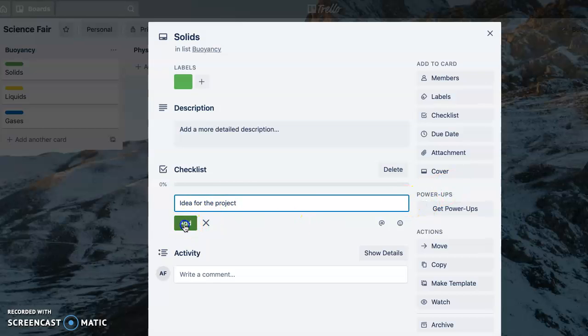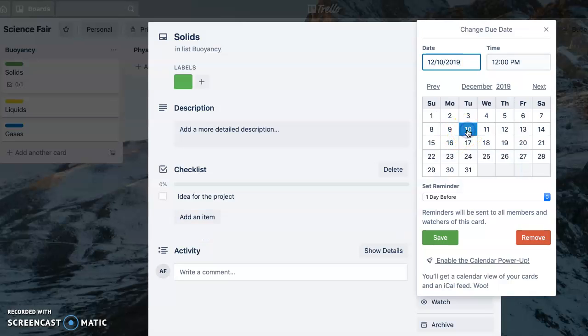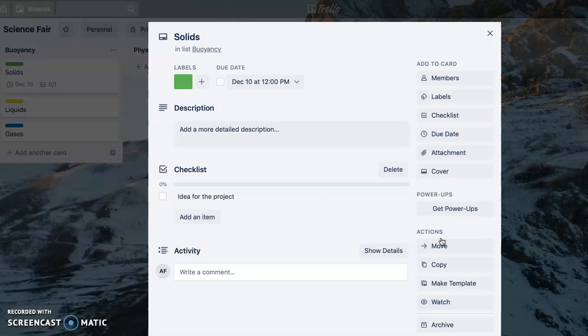Maybe I want their idea, their idea for their project. All right, so I would add that. And then I can also put a due date on it. So let's say I'm going to have that on December 10th. Okay, and save that. And so that comes up here.